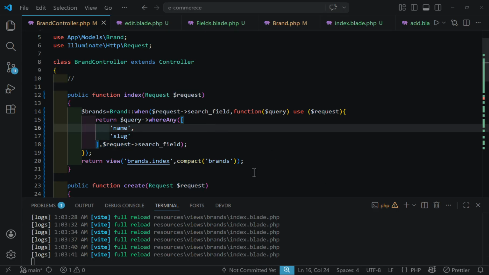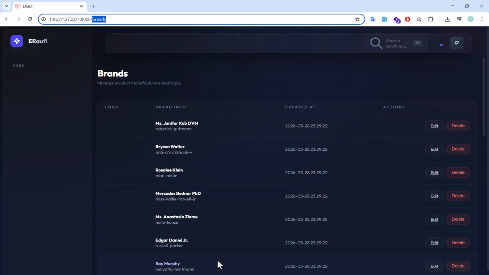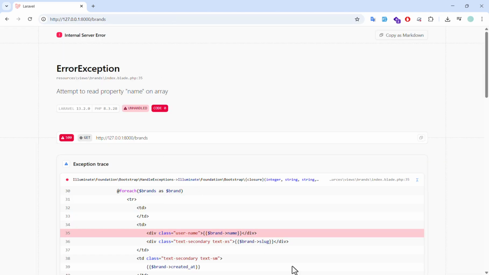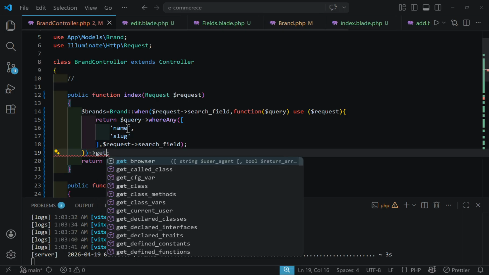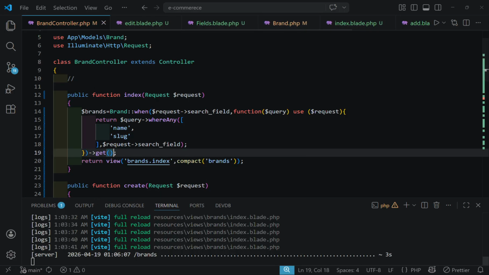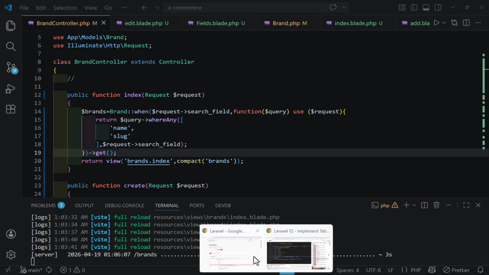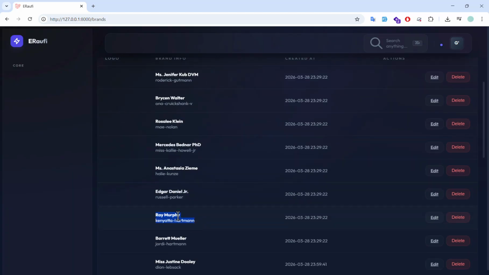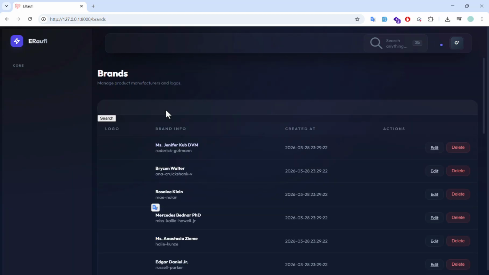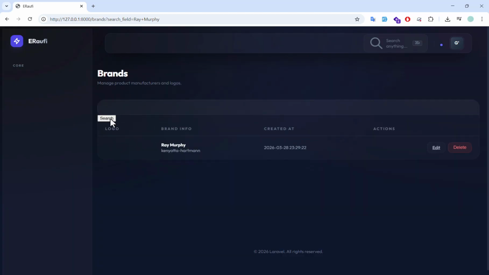Now let's go to our page brands, refresh this. Okay, we forgot to add the get method in here. Now everything is set. Let's go and refresh. Okay, we have our input and also we have our search. So in here, if I want to search, for example, this record, let's copy this and paste it here, click search. We got that record inside our table.